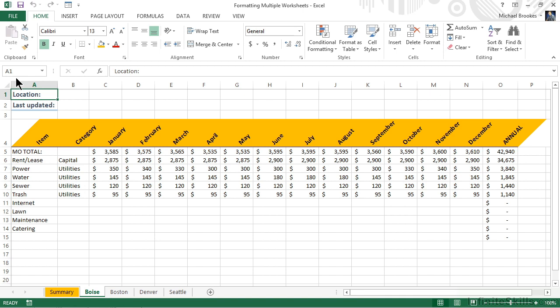In our Formatting Multiple Worksheets file, we may actually find several places where conditional formatting could be used. Let's focus on just one, though. If we take a look all the way over at the right side of our worksheet, we see, of course, that we have the Annual Totals column in column O.